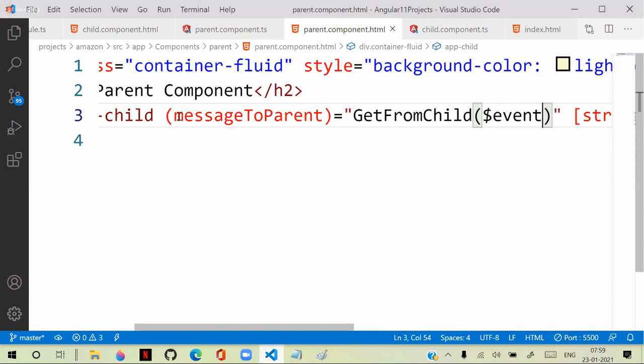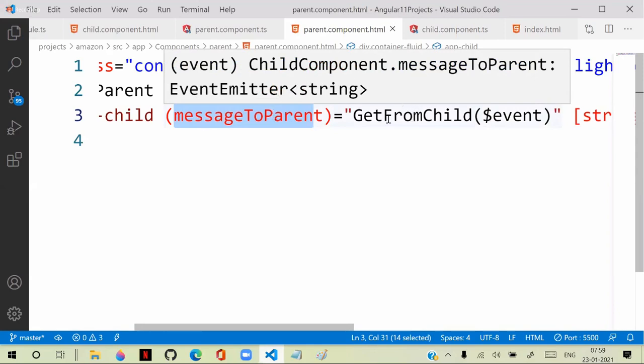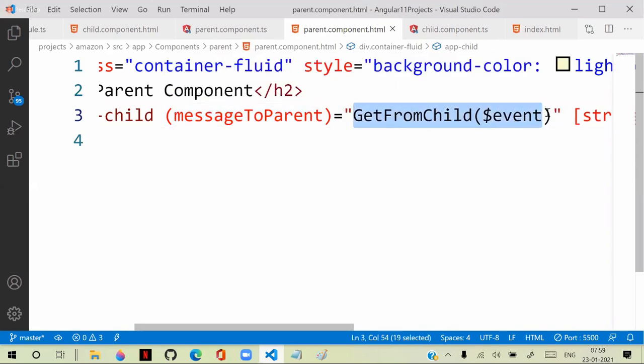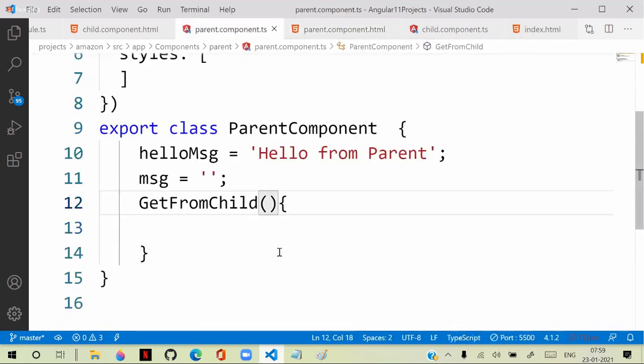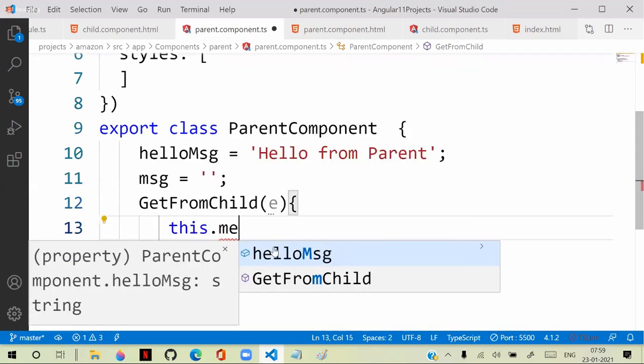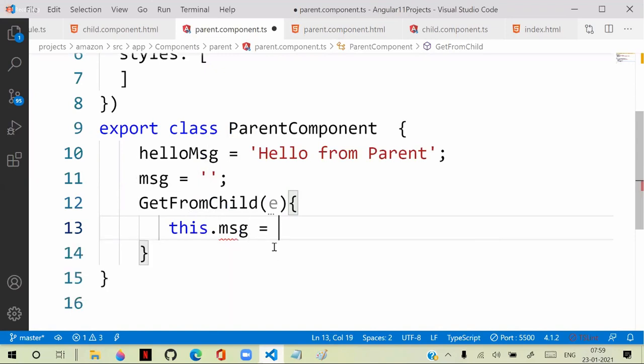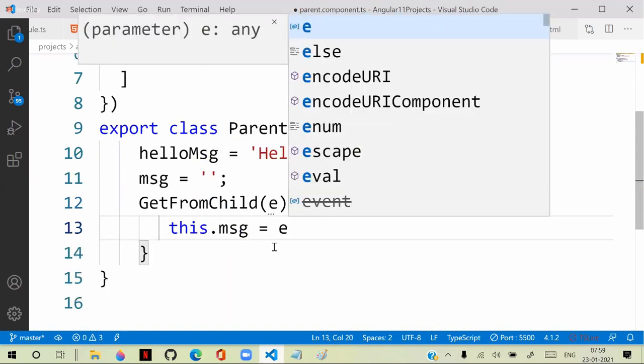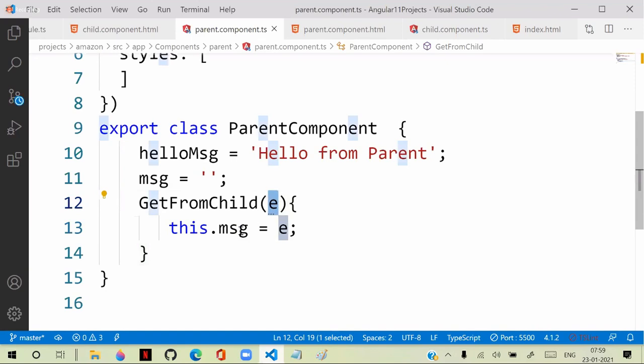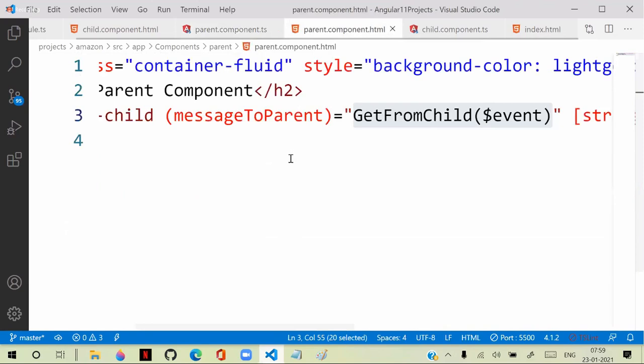That means message to parent is a custom event. This event is sending an argument. That argument we are collecting in the parent. And in the parent, we are collecting that E argument. And we will assign this.MSG equal to that E. That means whatever value is sent, that value is collected through this E and it is assigned to MSG. This MSG will be displayed in the parent.